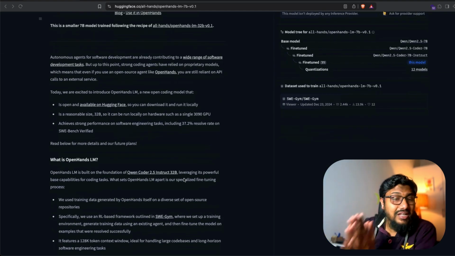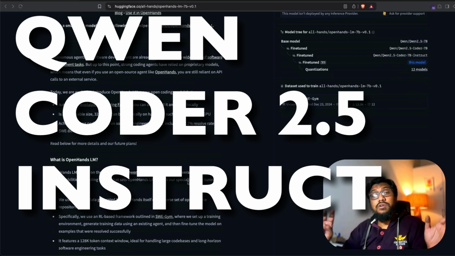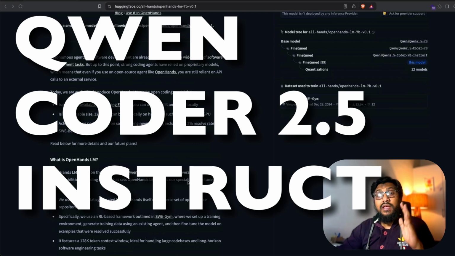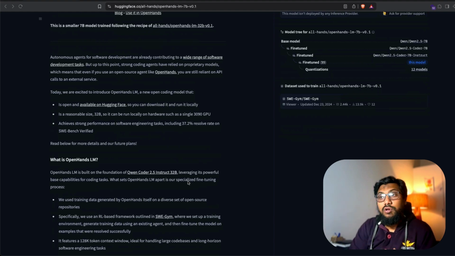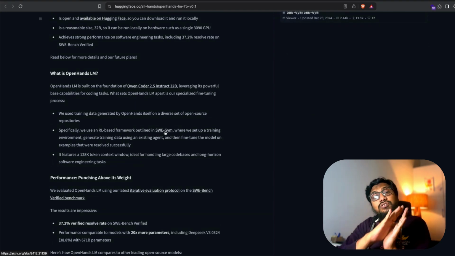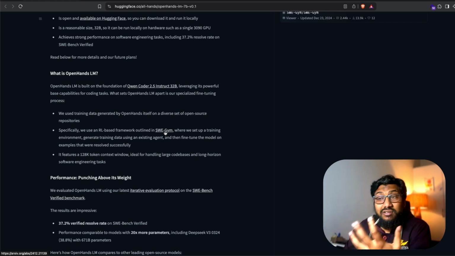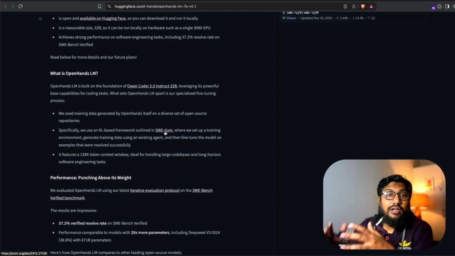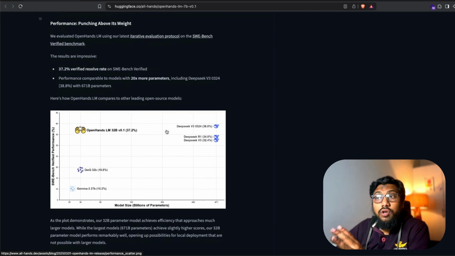This is a smaller model. The way they have designed this model is quite interesting. They've taken the Qwen Coder 2.5 Instruct 32 billion parameter model. They took the base model of it and they used some principles of reinforcement learning that were described in the SWE-Gym paper. And they trained this model particularly to be good on coding related tasks. And the result is that we have got a 128,000 context window model that is particularly really, really good with programming related tasks.